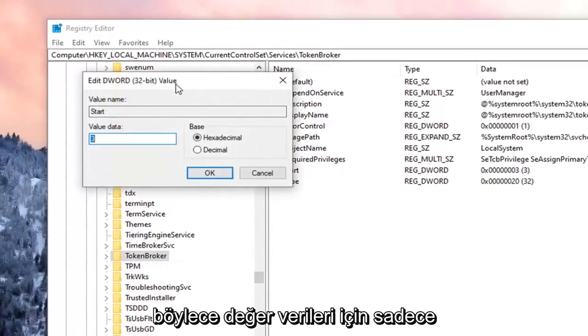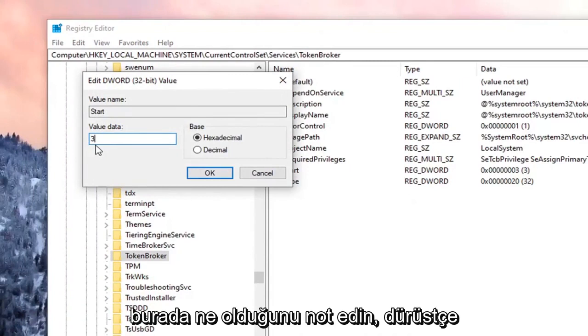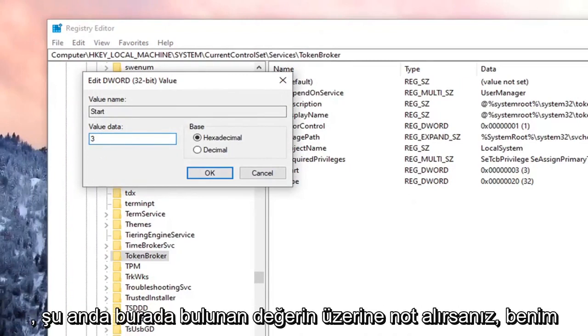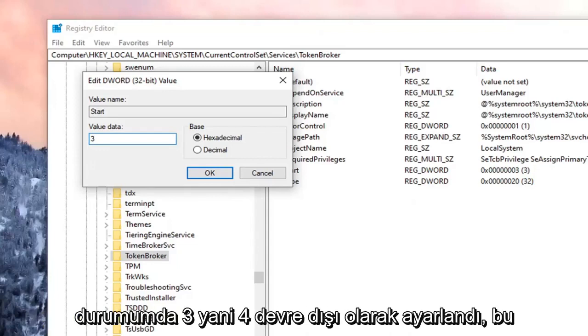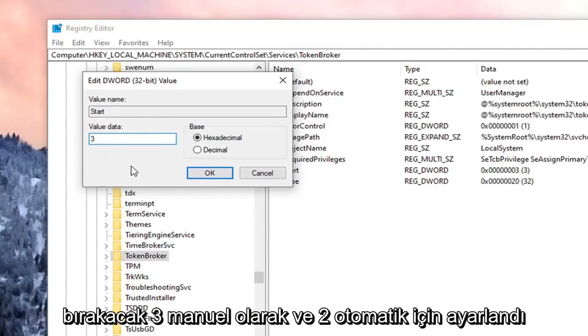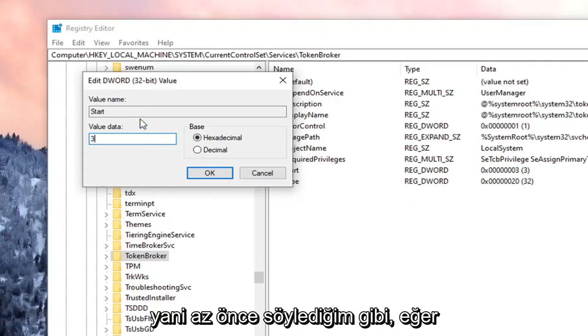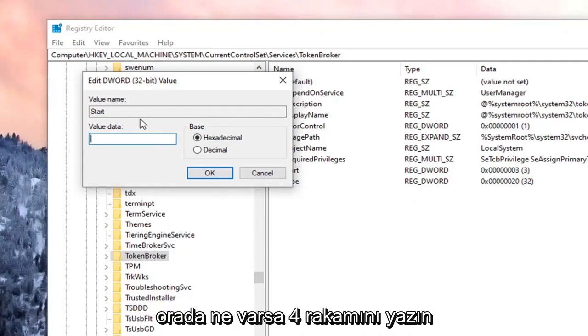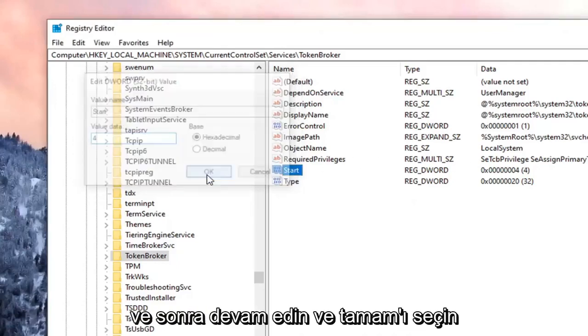For value data, just take note of what's in here. You don't even have to restore the registry if you just take note of whatever the value data is right now. In my case, it's 3. 4 is set to disabled, so if we change it to 4, it's going to disable it. 3 is set to manual, and 2 is for automatic. Like I just said, if we're going to disable it, we're going to change it to the number 4. So delete the 3 or whatever's in there, type the number 4, and then select OK.